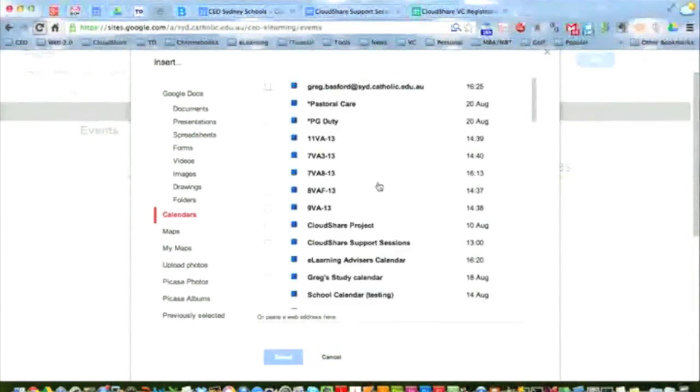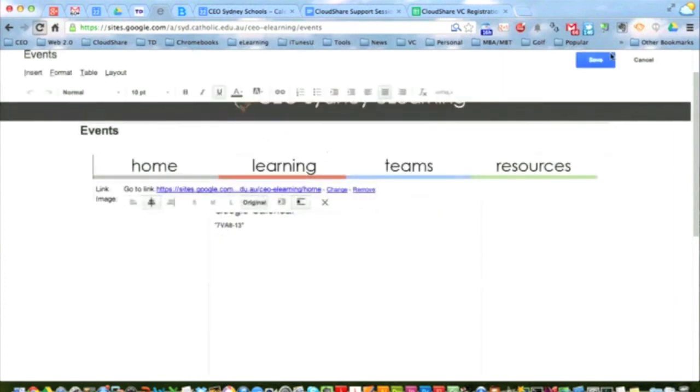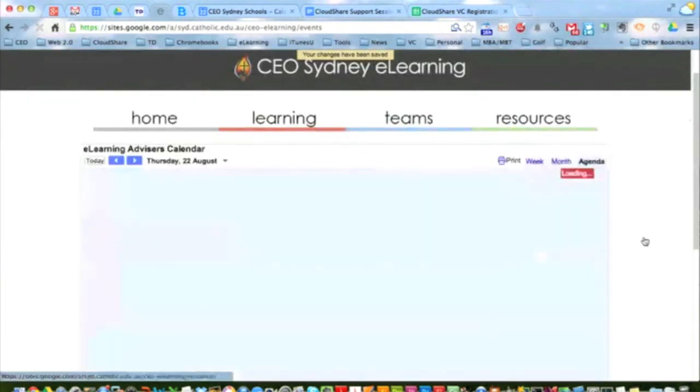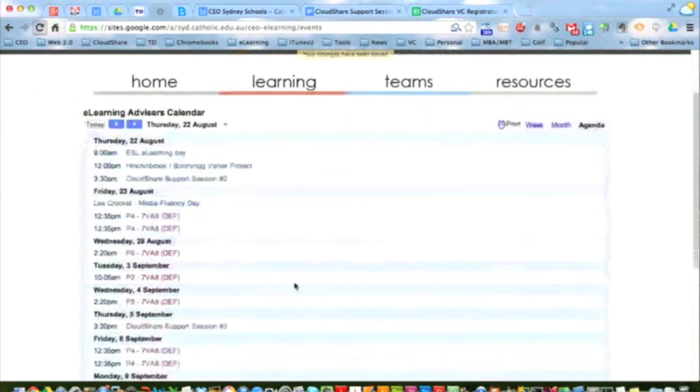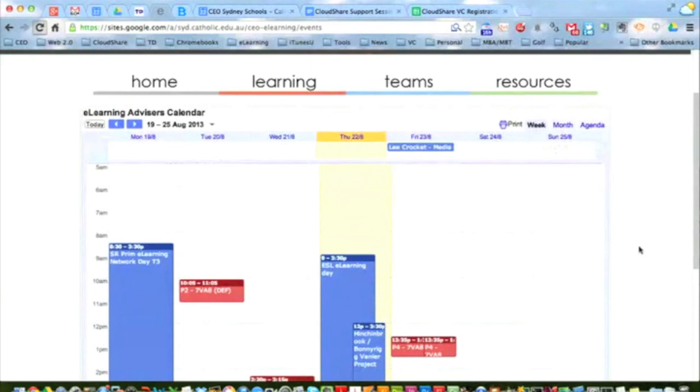So let me do another one. Let's say that 7VA8 calendar. Select that. So this is what Alma was talking about. Hit save. And save again. So now we're seeing both calendars listed, this time in agenda format or monthly format or weekly format, whatever format you want.